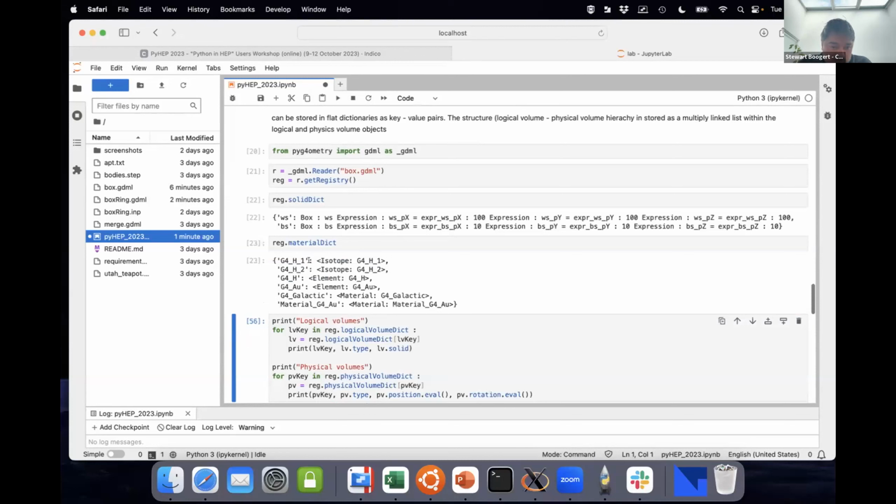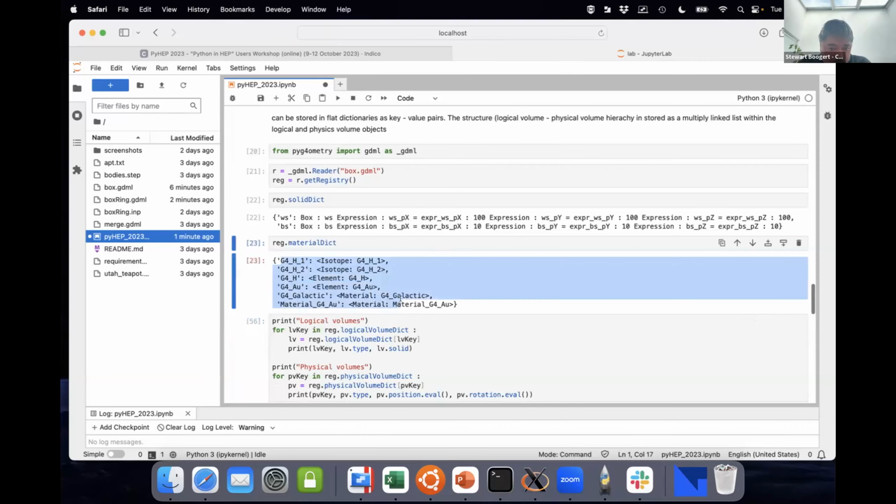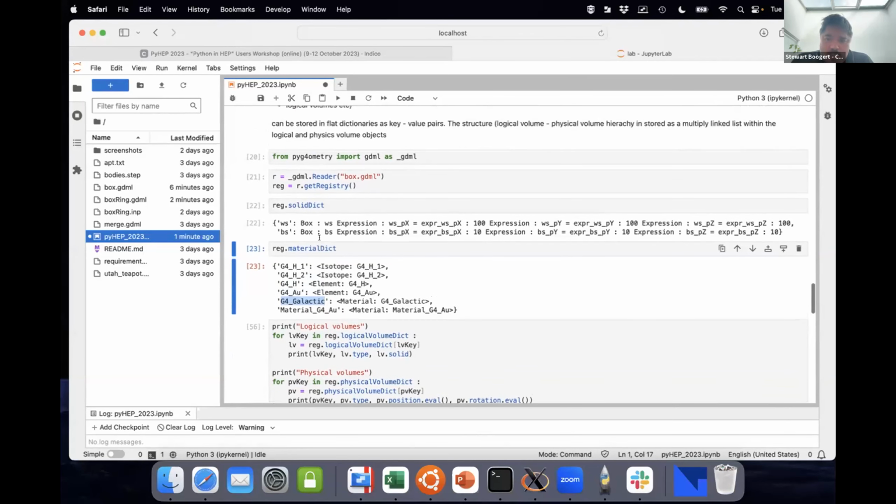We can look at the materials, and so this is a dictionary of all the materials. So G4 galactic is made of hydrogen with two isotopes, and so that's fine. So given that we have to have a global namespace for all the objects we put in, it has to go in there, and we can then interrogate that and change things based on that registry.